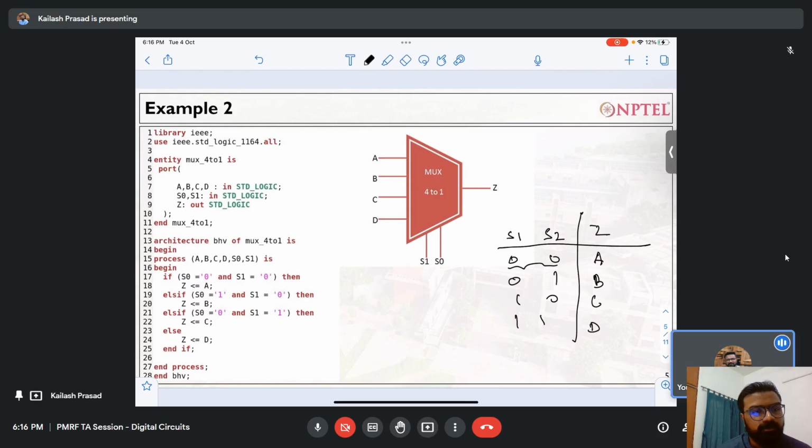Because I have already told you what basic constructs look like, I do not have to go into much detail. It will be extremely simple. You have to define the library. Then you have to define the entity, right? The entity is mux 4 is to 1. Now you define all the input ports A, B, C, D. You can define them in one line like this, okay? And then you define in. You have seen standard logic.